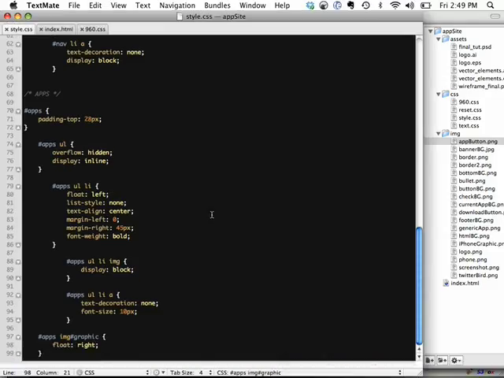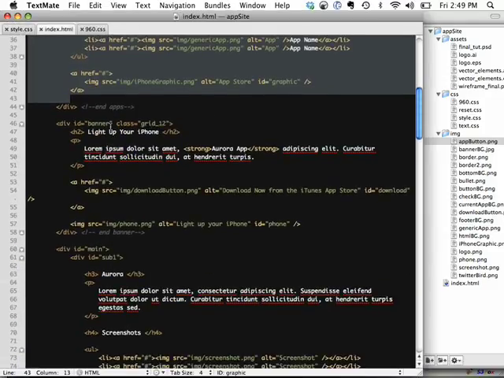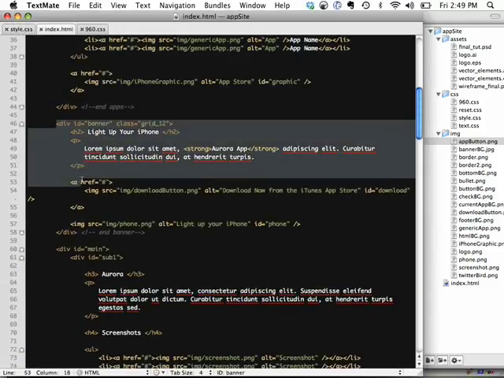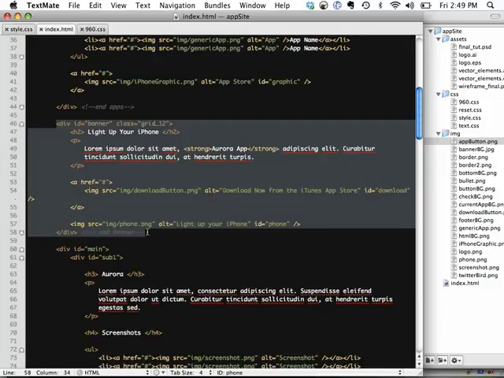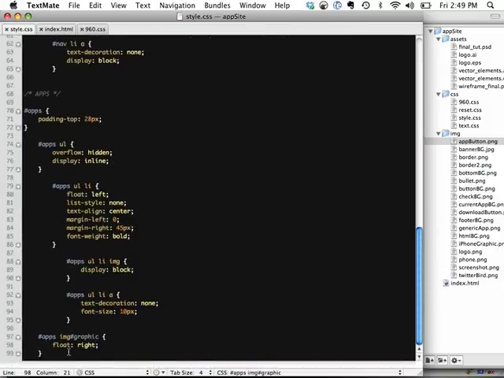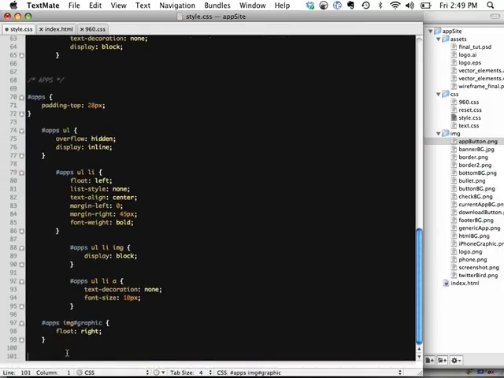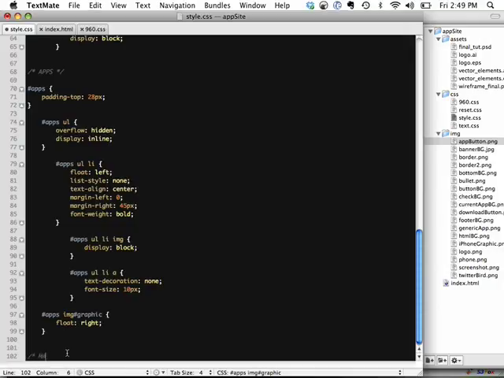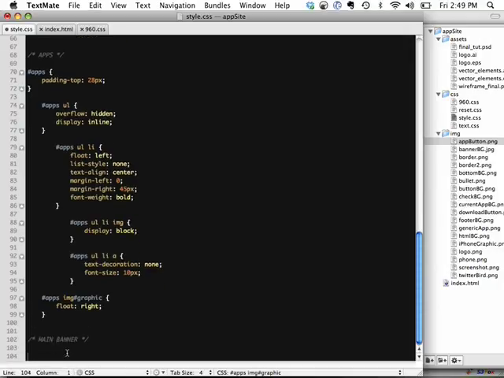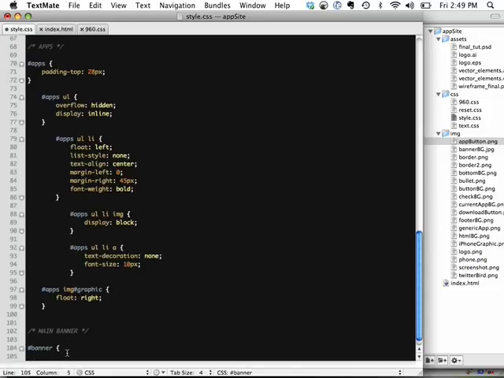So with that finished, we need to work on our banner. And we go right here. There's our banner. So we have a heading, some description, a download button, and our phone. So this will require a decent amount of work. Main banner. And the first thing we'll do is banner.